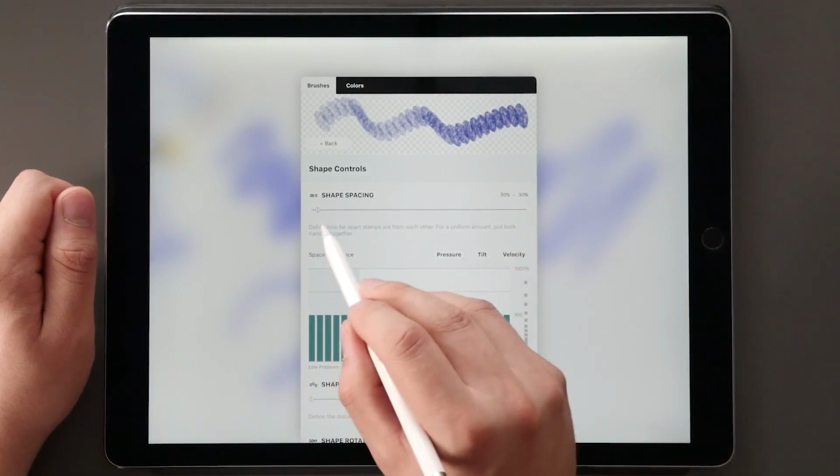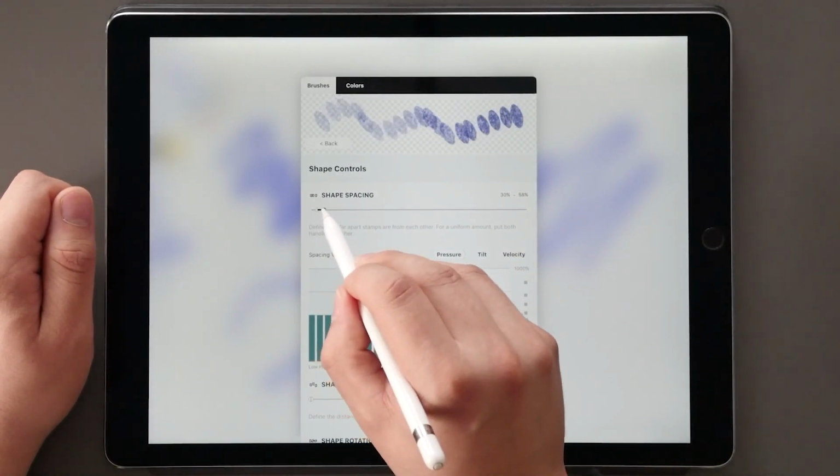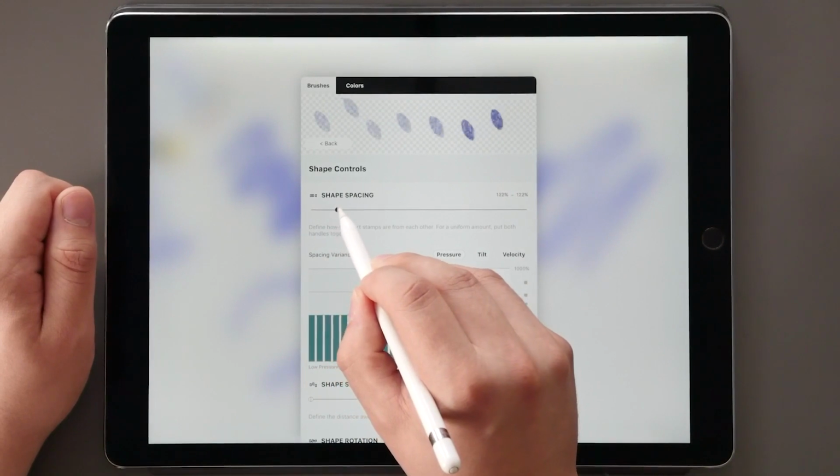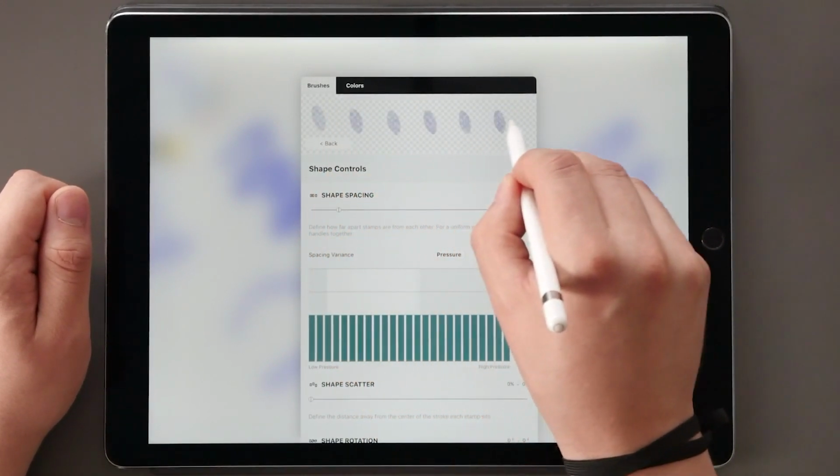Next up, we have spacing, which defines how far apart your stamps are from each other. So by moving the slider, we can widen or narrow down the gap between individual stamps.